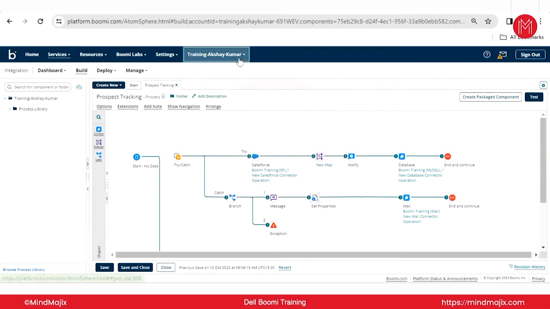Okay, and this is your toggle button for switching between different accounts. If you have different accounts, under this Akshay Reddy name I have two different accounts. If I want to switch to the other account, I can select this tab, and if I click this tab itself, it will take me to a different Boomi platform account. This is how I can switch to different accounts.